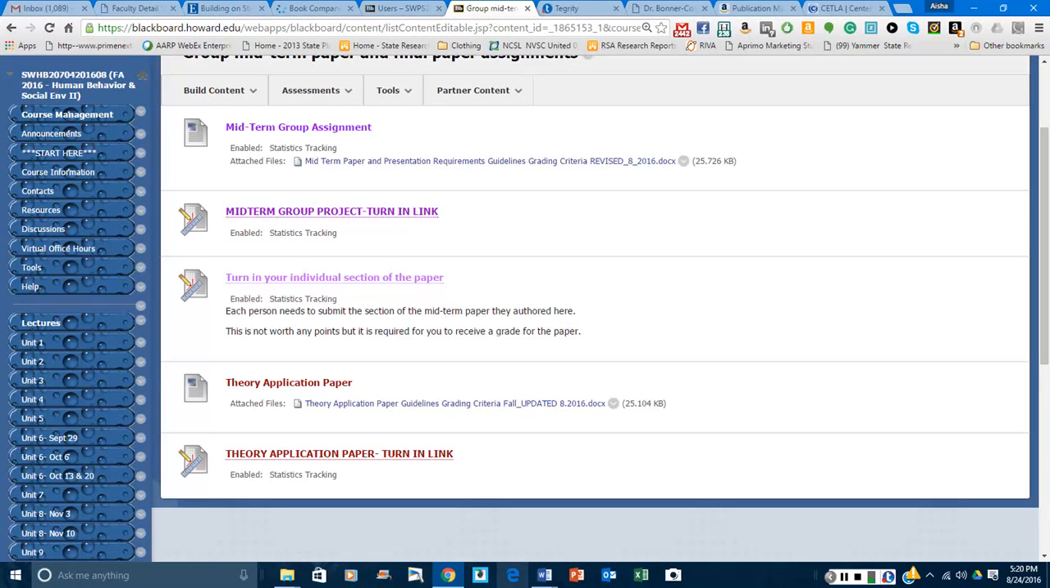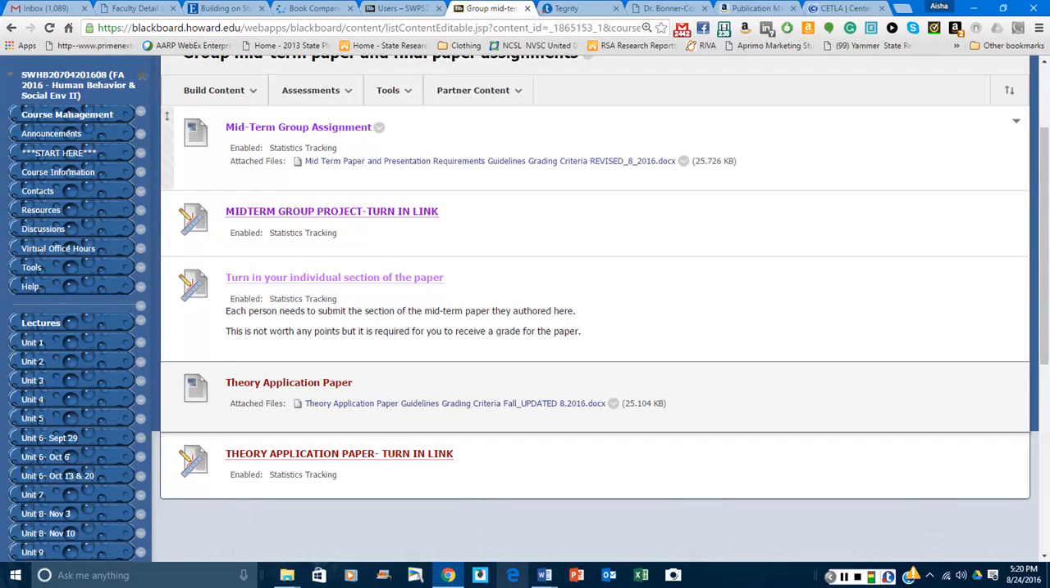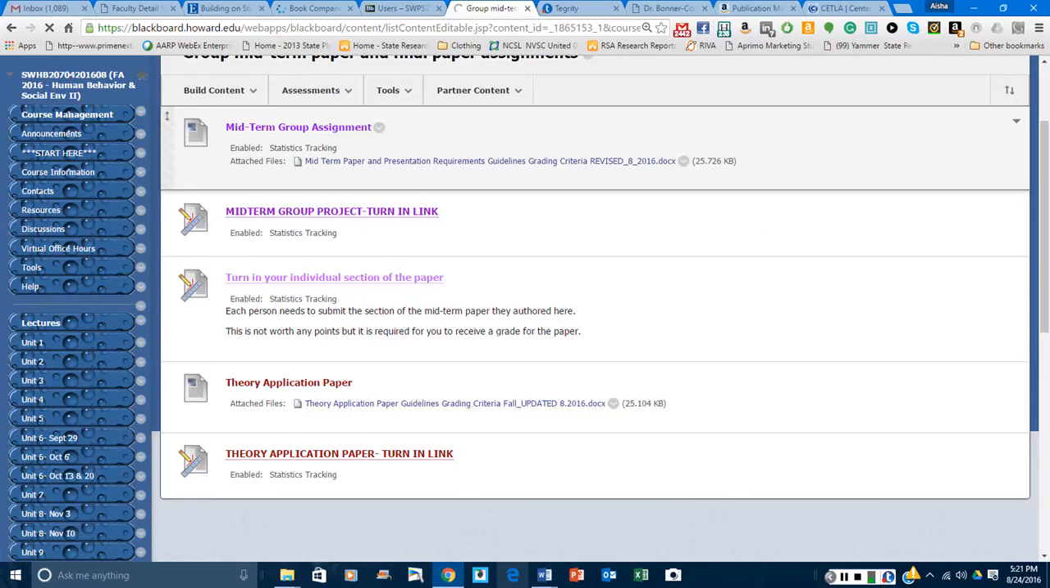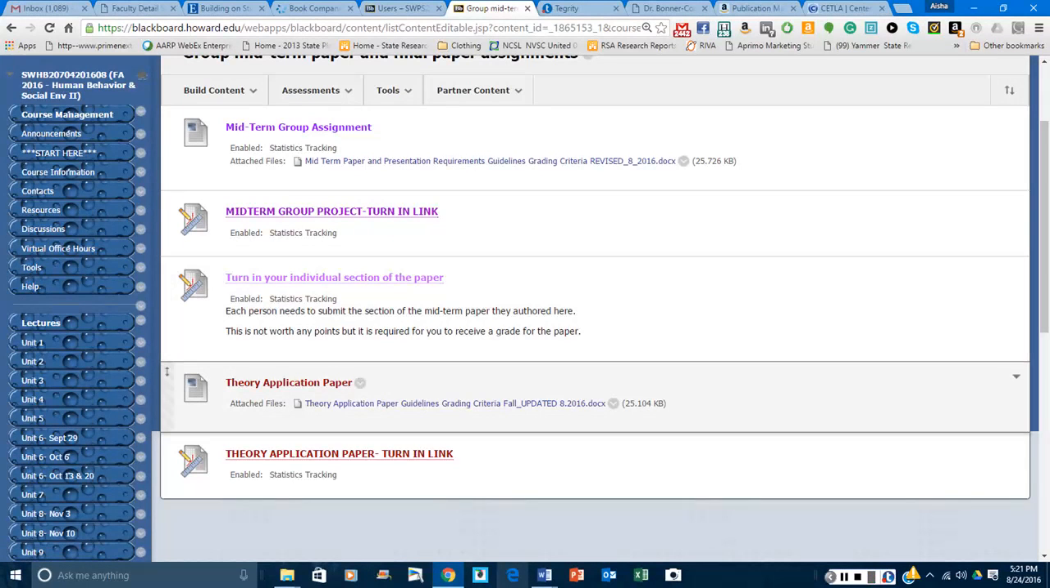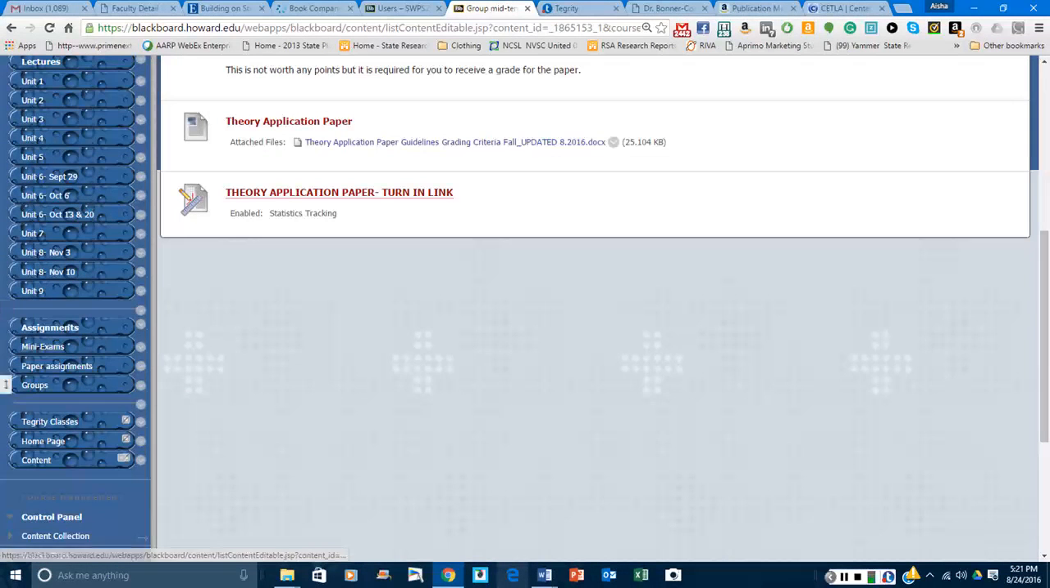So you can see here, there's a paper on the midterm and exactly what you need to do. Here's the link where you turn it in. You also have to turn in your individual sections of the paper, so I can see exactly what each person did. Same for the theory paper. Here's the write-up and then the turn-in link. Again, they can be found under assignments on the left navigation bar.